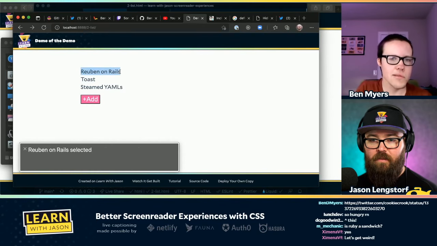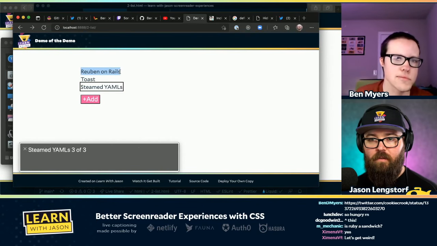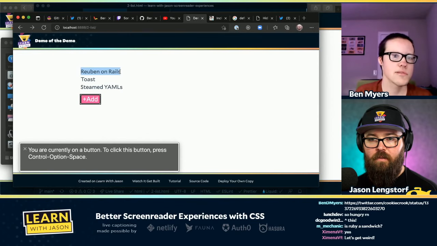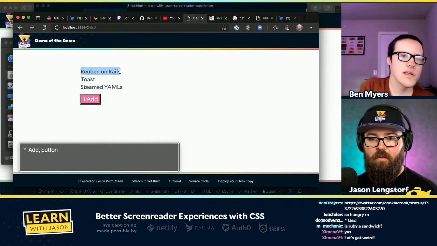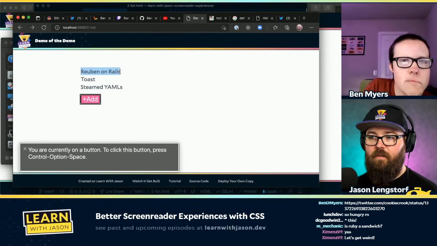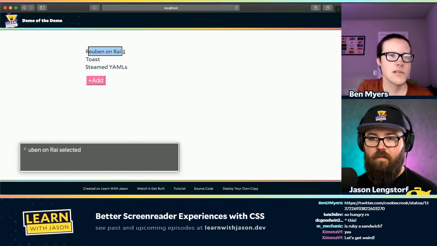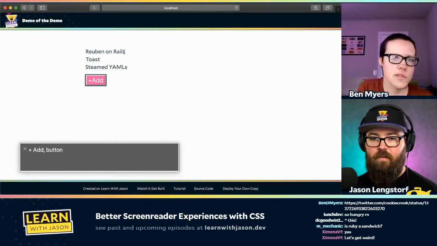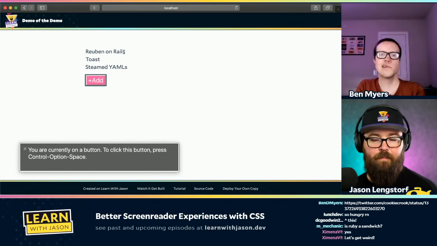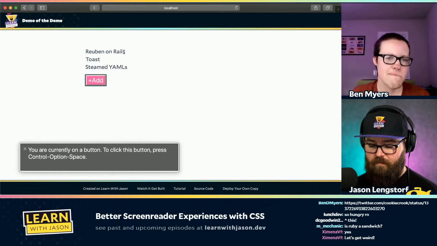Voiceover on Microsoft Edge. Ruby on Rails. Selected. Toast. Steam. End of add button. You are currently on a button. End of list. Add button. You are currently on a button. To click this button, press Safari. Demo of the demo, middle dot, learn with J. Ruby on Rails. Toast. Steam. End of list, plus add button. There we go. You are currently on a button. To click this button, press Control.